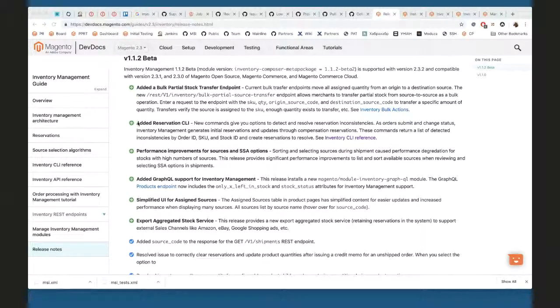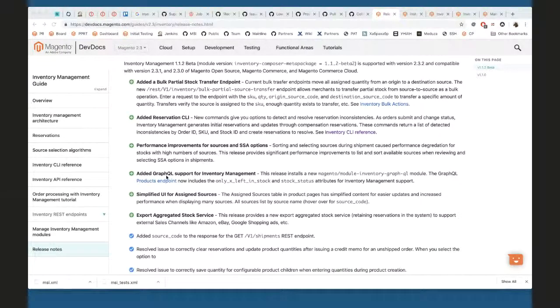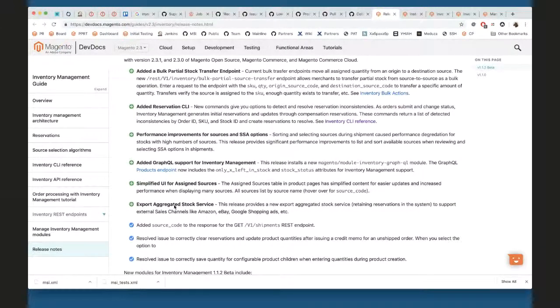Then we have Reservation CLI, which was implemented by actually two teams, because Mage Specialist started working on it, but then Vadim took over and did quite a lot of work on that front as well. Performance-related improvements for source selection algorithms, and the next big one is the GraphQL support, some UI improvements, and a really big feature, the export stock service, which was developed by Stepan, and it allows exporting stocks to, for example, third-party sales channels.